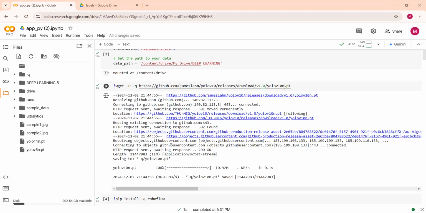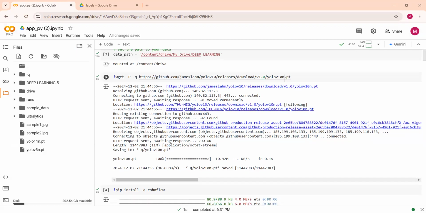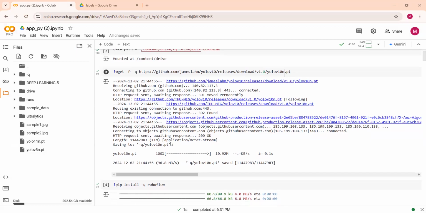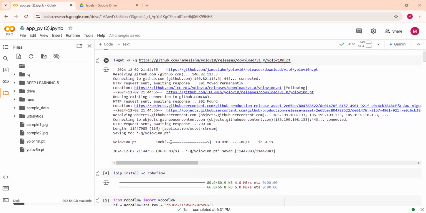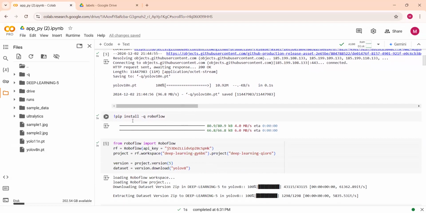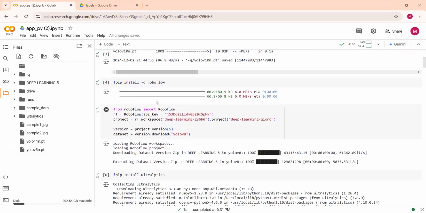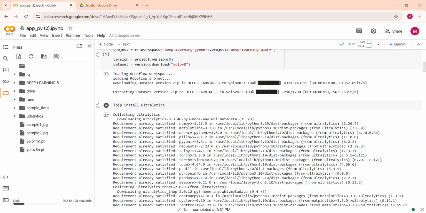For the pre-processing, I resize the images to a consistent size of 640 by 640 for better model performance, and also normalize the image pixel values. The dataset is split into training and validation sets for model training and evaluation. And I install all the required libraries for the project.